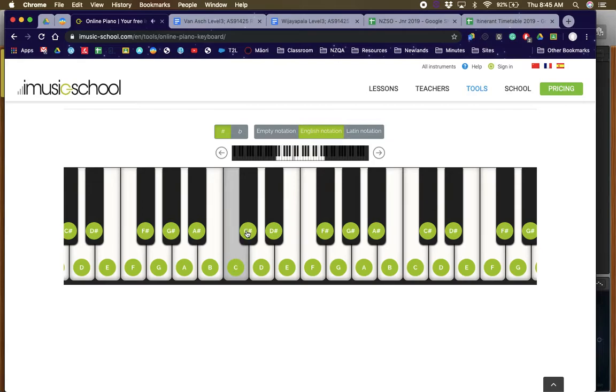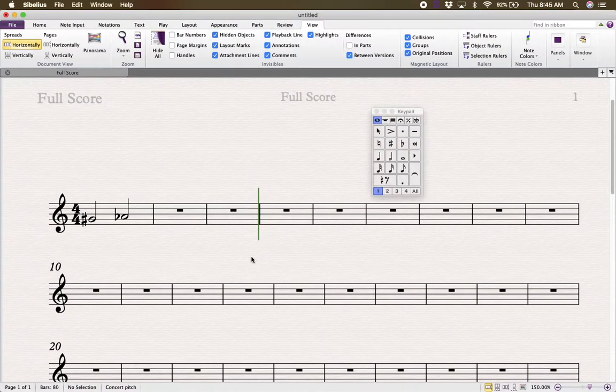Alright. So now, what do they look like on the stave? So here is, for example, the note G. There is G sharp, and that is A flat. Now they sound exactly the same, however they are written differently. So that's a G sharp, and there is an E flat.